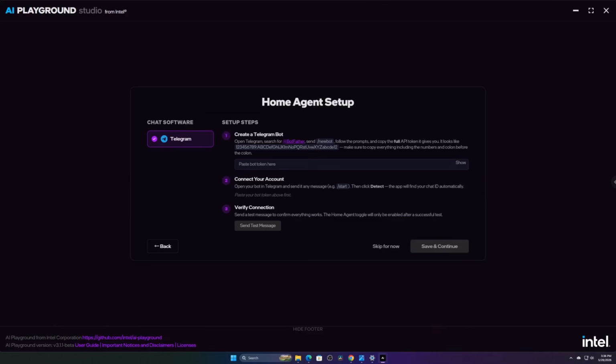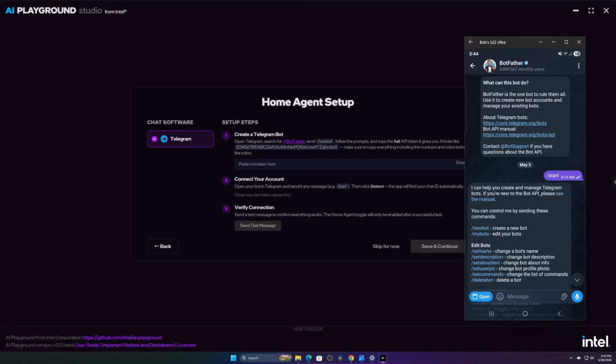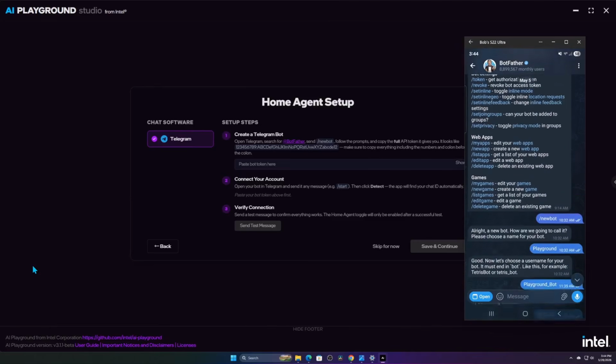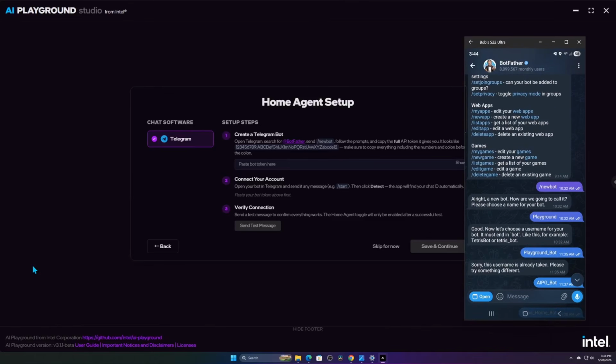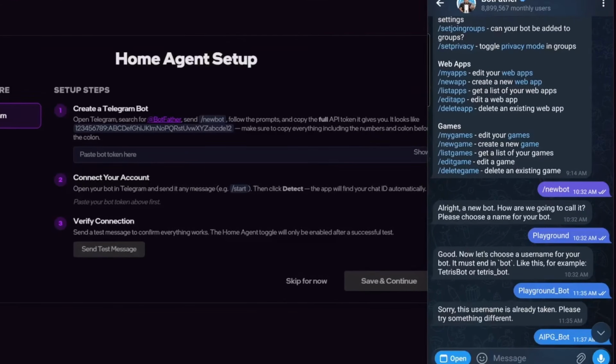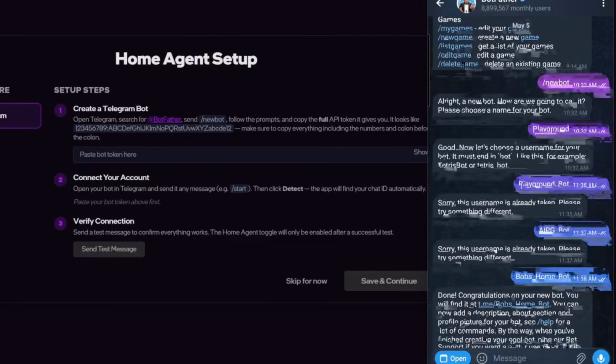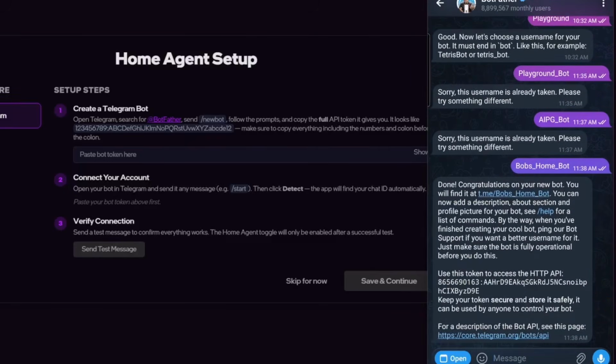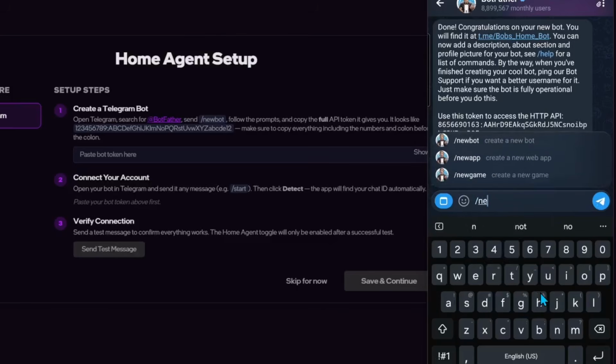I've shared my phone to my PC so you can see how BotFather will work. Here's an existing conversation with BotFather. Type /start to get initial instructions to use BotFather. The command we want to use is /newbot. This command will walk you through the steps needed to get the API key for AI Playground. Let's get this going for this PC.